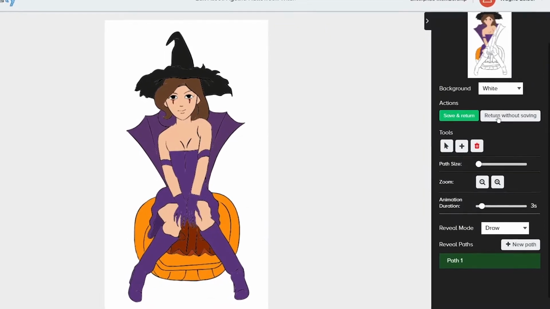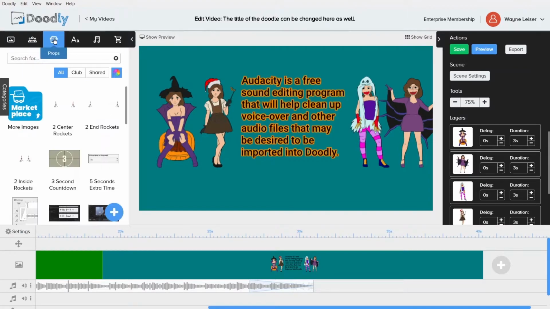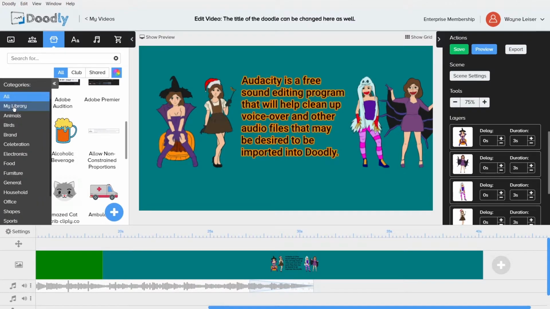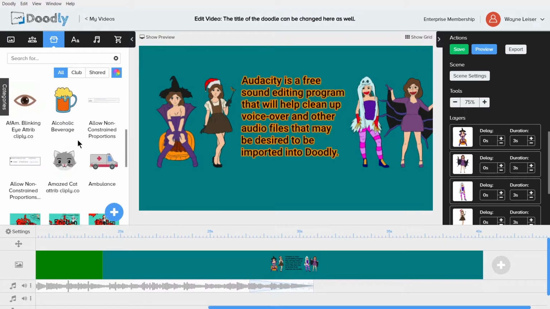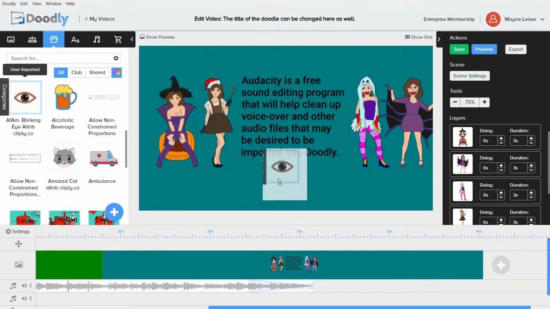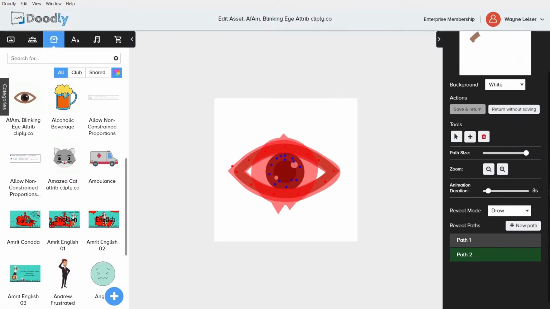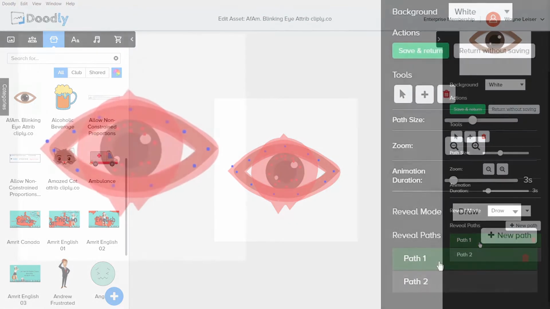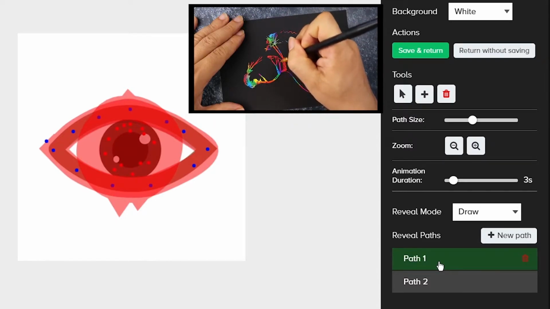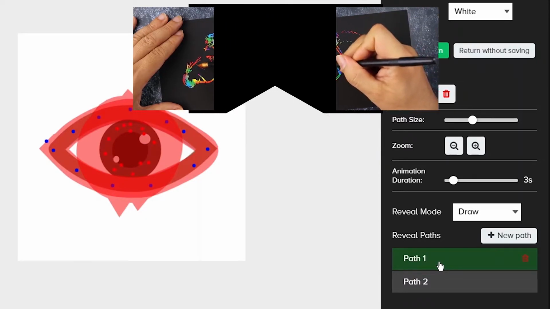Let's click Return Without Saving and show you an imported image with pathways already created. In the Props Library section, we can click the Categories tab and choose My Library to filter out all the Doodly provided images. Let's scroll down until, yes, there's the eye GIF animation. I added a couple of paths to that one already. Perfect. Looking at the Reveal Path section, we see I created 2 paths. Each path created tells Doodly to lift the hand before starting the new path, just like an artist would when they start drawing in a new area.